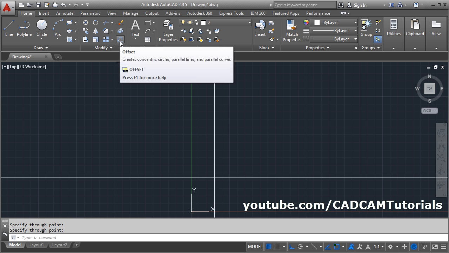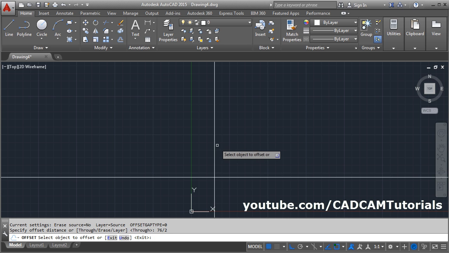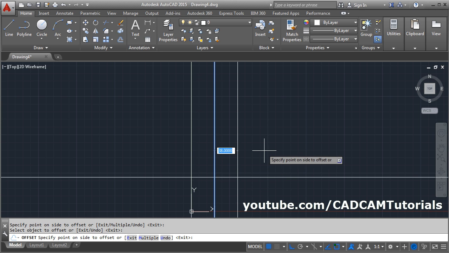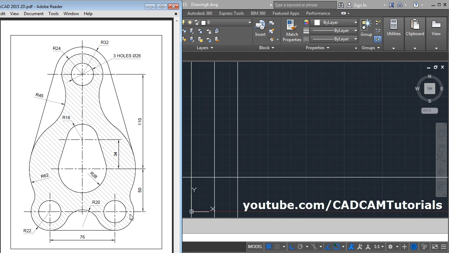So click on offset. Then I want half of 76, so you can directly give 76/2 here. Enter. Then select this line on this side, 38. Again select this line on the other side, 38. Click there. Then next, this line needs to be offset at 50 and then 110.